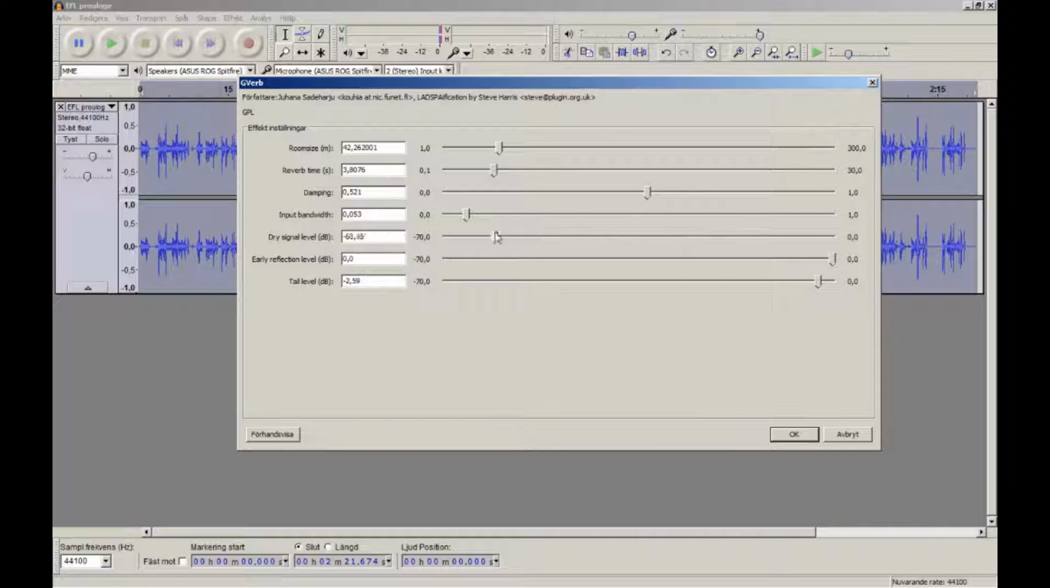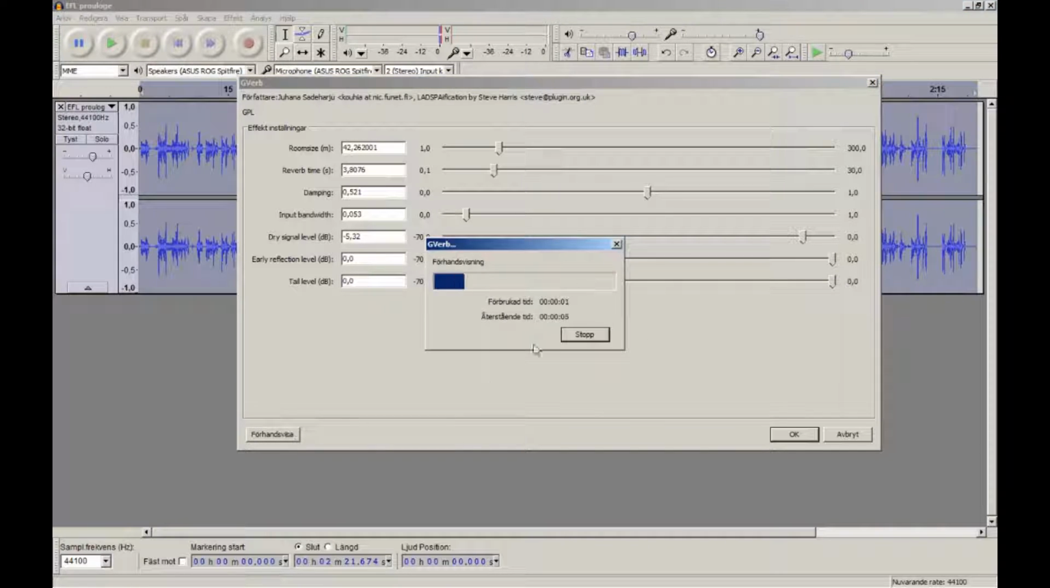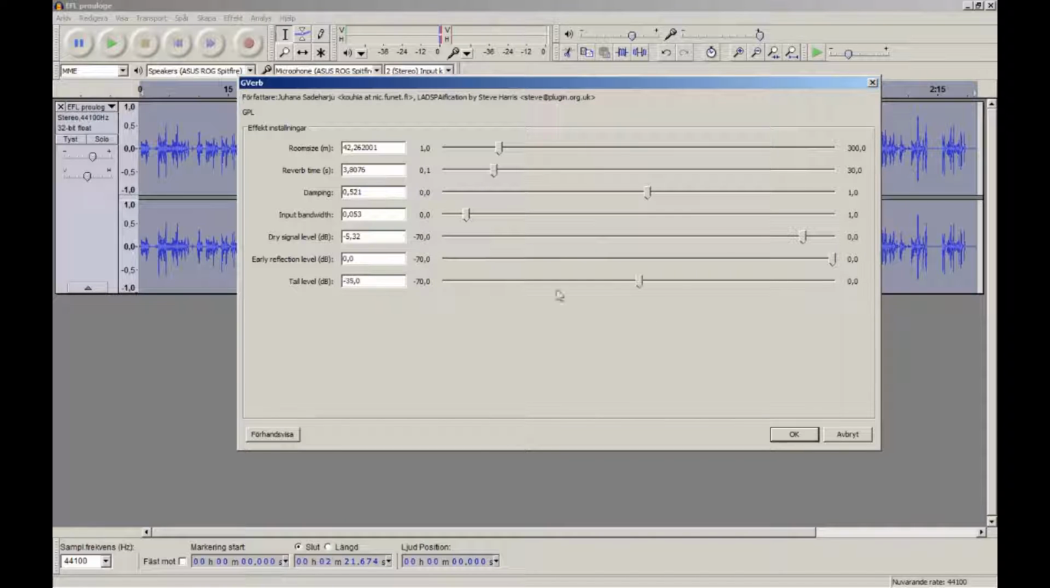Dry signal level, keep this down here to get a dry voice, or up here to get the more wet voice, and wet voice sounds more warmish and not so artificial. I think somewhere around here is good. Alright, early reflection, keep that at 0. Tail level, if you have it on this high, it will sound like a cathedral a bit. Call me Trevor. You see. So drag that down to about minus 50 or something.